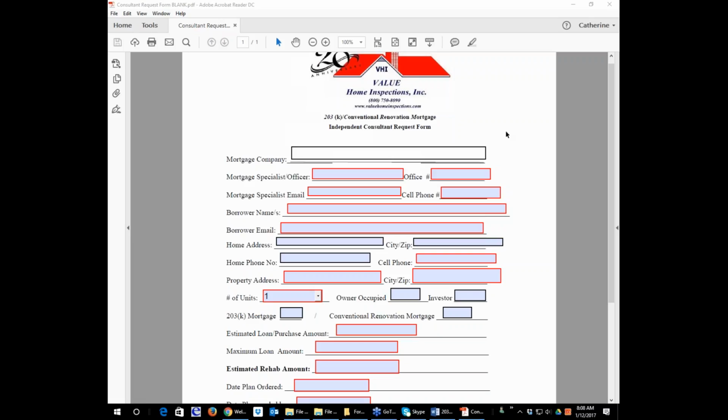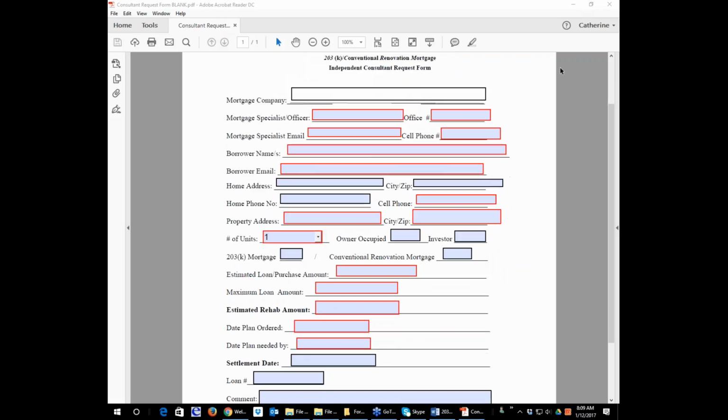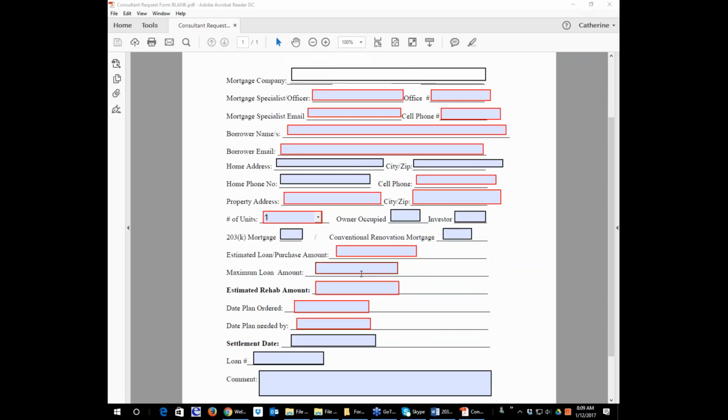So the first thing you do is you get this consultation request form filled out by the lender. It lets you know who's going to be managing the loan, what the rehab amount is that they're expecting to have, what the estimated purchase price of the property is, and what the maximum loan amount is that this person can borrow at the high end. And when do they need this, when is the settlement date? All this information is critical when you're discussing this project with the borrower.